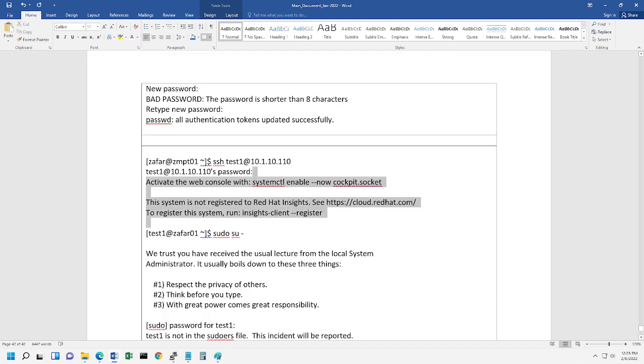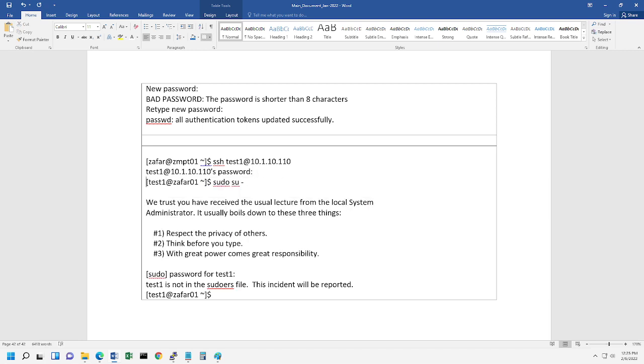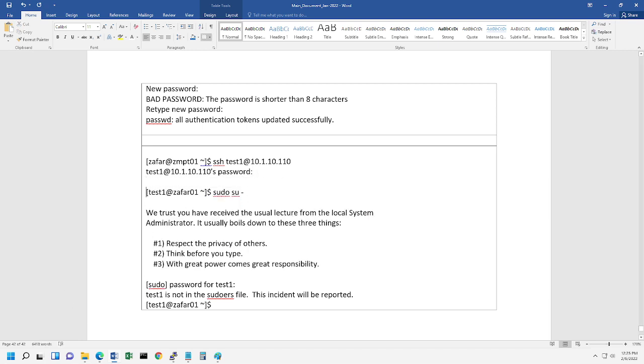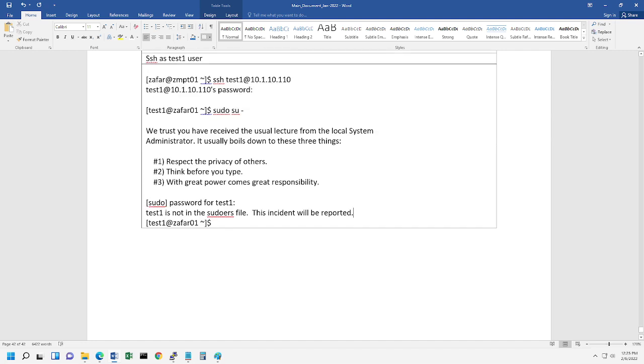Normally, I'm not sure why it is giving all these error messages here. Okay, so you connected as an SSH user and then you did sudo, and then you see the test user doesn't have permission to do it.